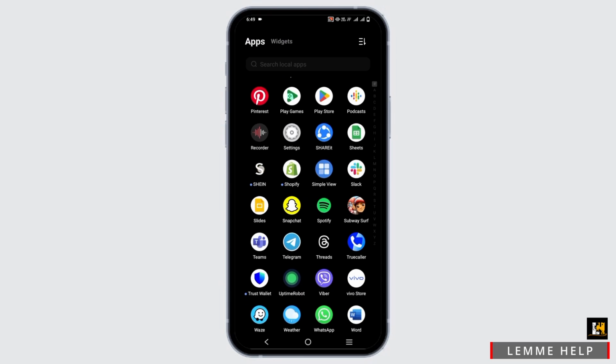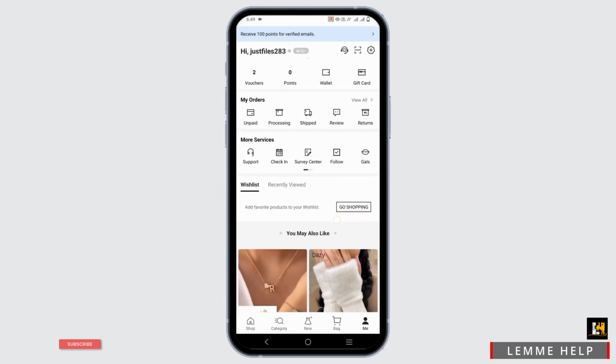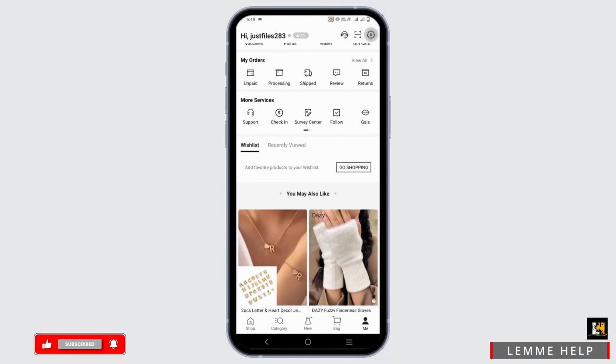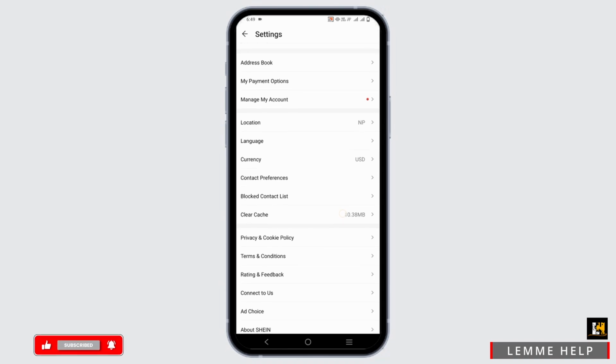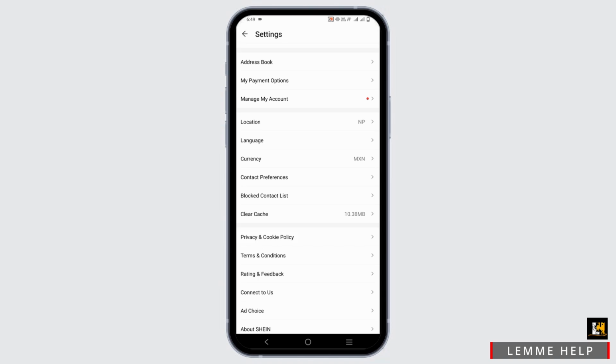After that, you have to click on the Account or Me section, which is on the bottom right. Then click on the Settings or gear icon, which is on the top right, and it will take you to another page. From there, you will see the Currency option. Tap on it. Now, just click on the currency that you want to switch to.